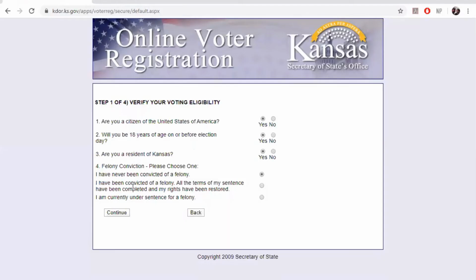So are you a citizen of the United States of America? Yes. Will you be 18 years of age on or before Election Day? Yes. Are you a resident of Kansas? Yes. And have I ever been convicted of a felony? I have never been convicted of a felony, so here we go. So to vote within the state of Kansas at any election, you're going to have to meet these criteria. So we'll go ahead and hit continue.